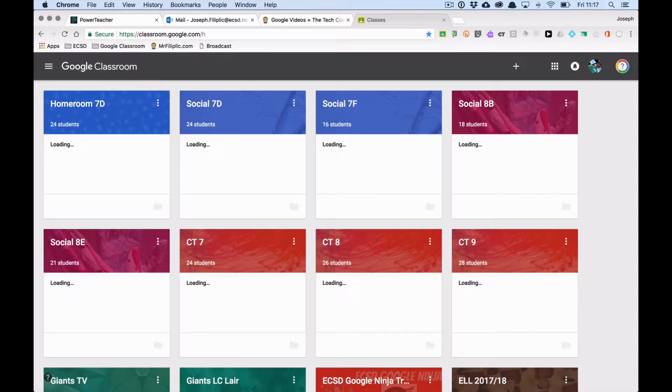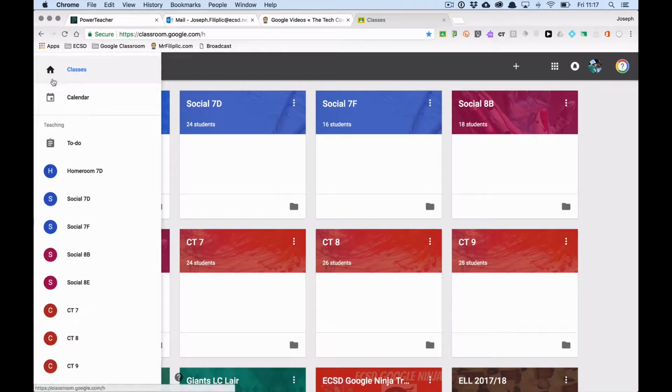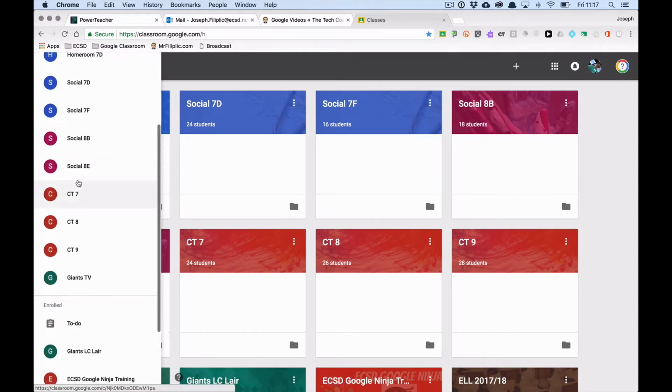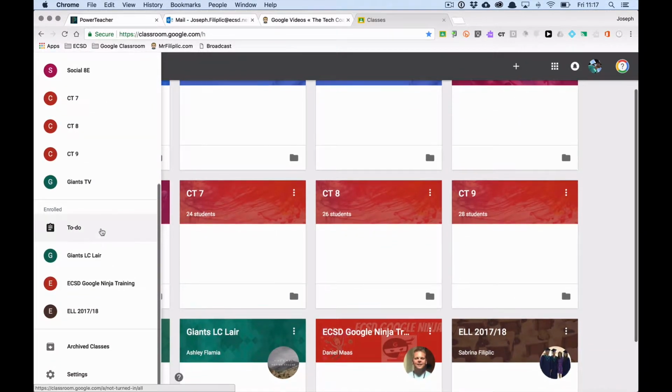And at your Google Classroom site, if you have any classrooms, you'll see the tiles here on this main page, as well as through the pancake stack. You'll also see the classes that you are teaching are listed here, as well as any classes you might be enrolled in will show up as well.